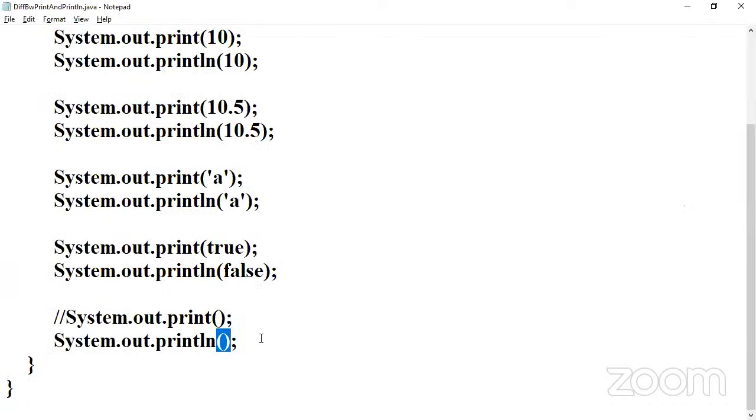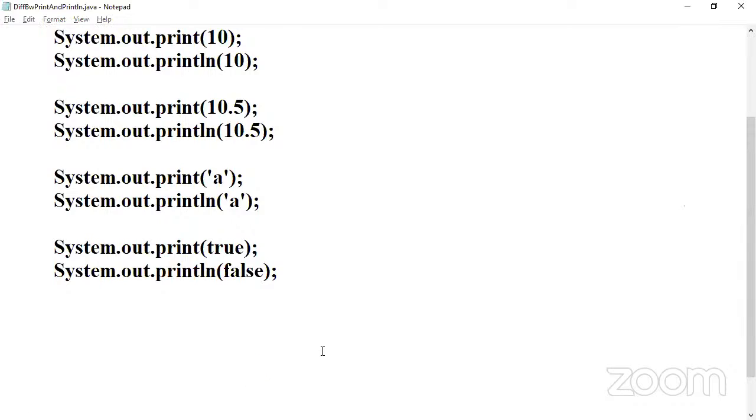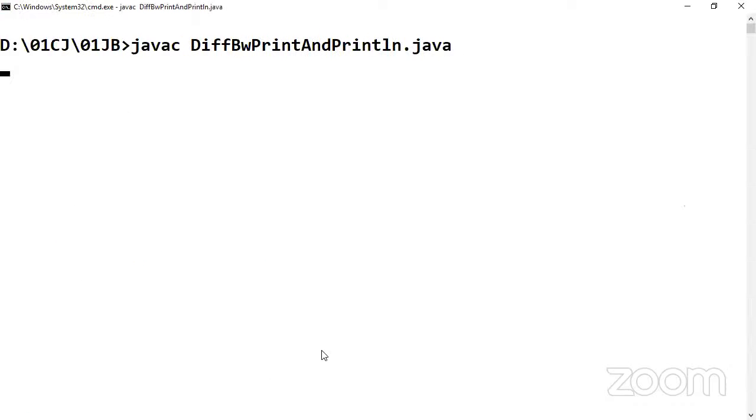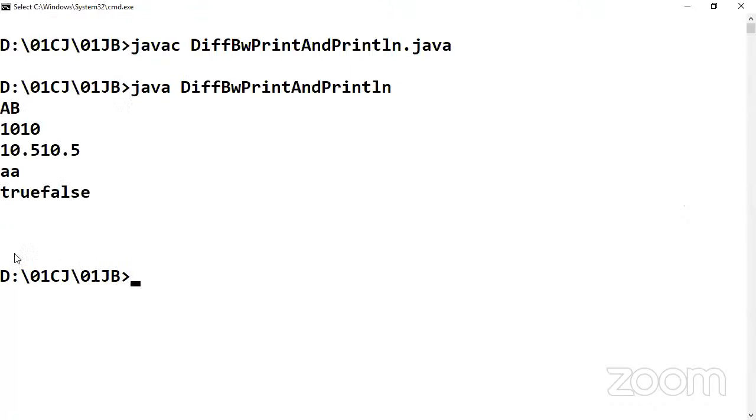Can I say this println statement is nothing but System.out.print of double quotes with \n? This println is nothing but print of double quotes \n. Are both the same or not? Yes. Clear screen, compile it. Compiled successfully. Execute it. Executed successfully. Println gives one new line, print of double quotes \n gives one new line. So this is the way you need to understand.